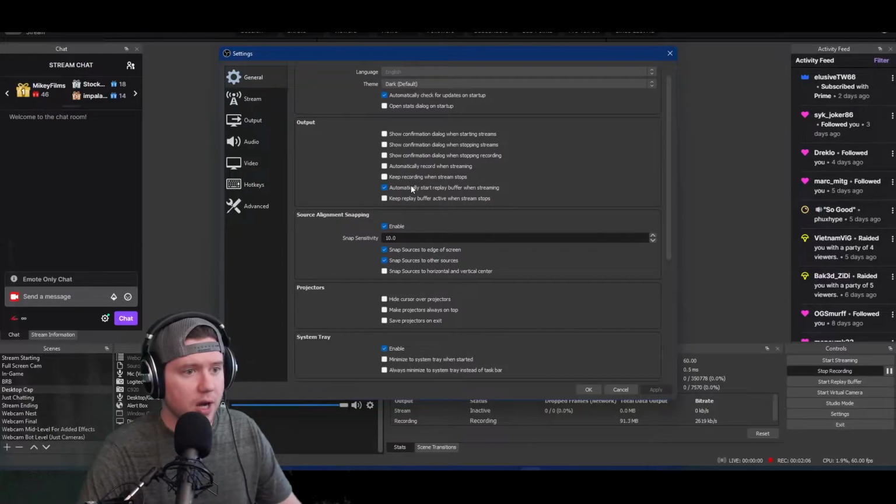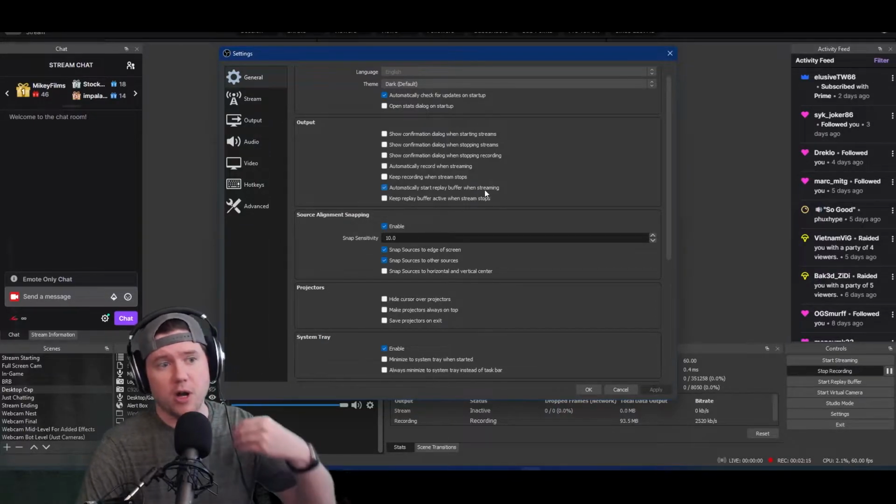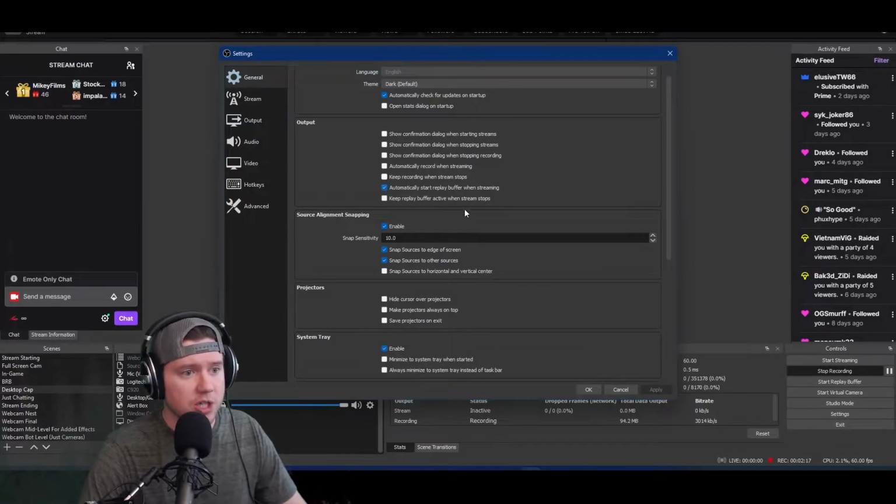And you can automatically start the replay buffer when streaming. I like to do this. Anytime I hit stream, it's just going to turn my replay buffer on, and that way I always know it's going. So go ahead and check this if that's something you would prefer. That's something I like. It's a nice convenience feature.